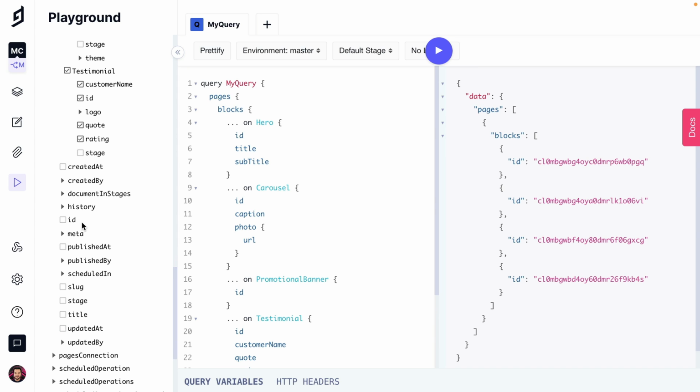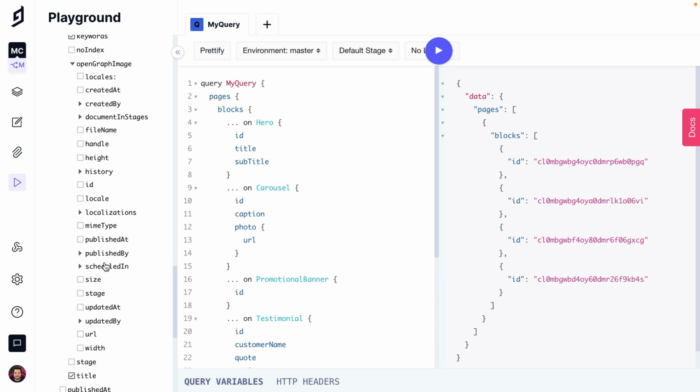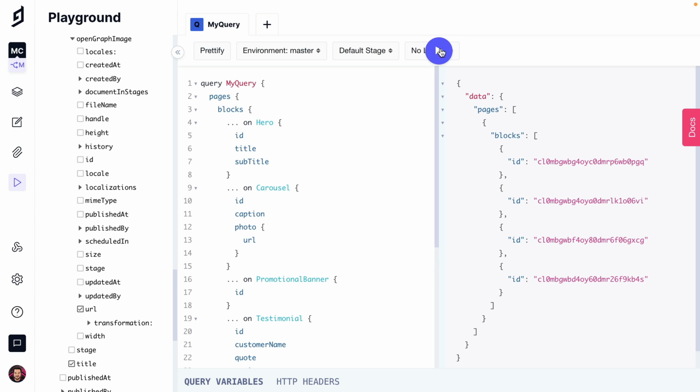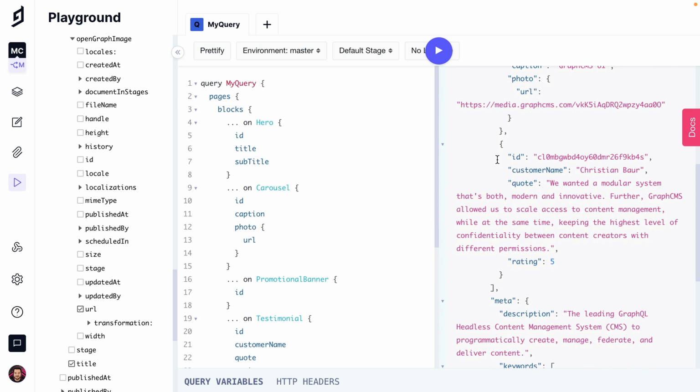If we scroll down, you can now see that we have a meta field, and this lives directly inside of this content entry. We can fetch the description, keywords, title, and that all-important open graph image URL. If we run this query, you'll see we get all of the content we need to build our front end. And all of this data is stored within one content entry.